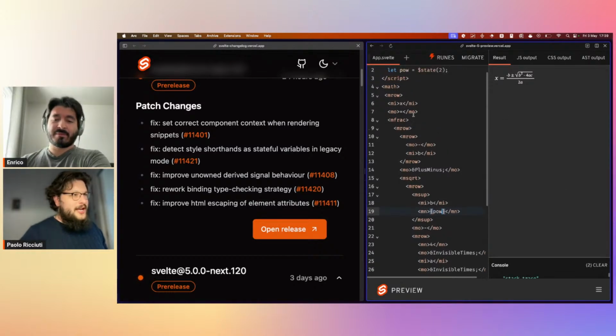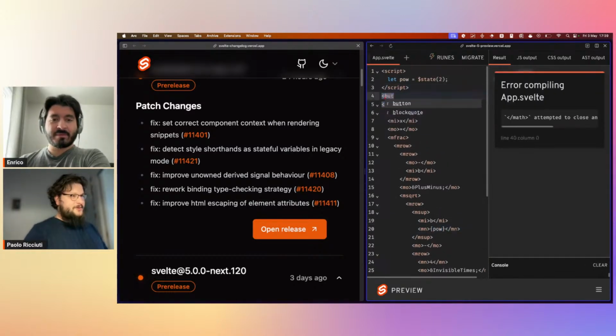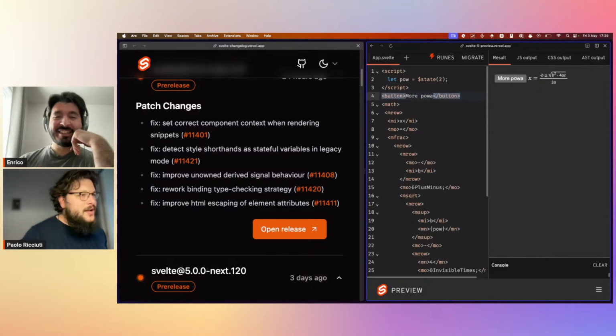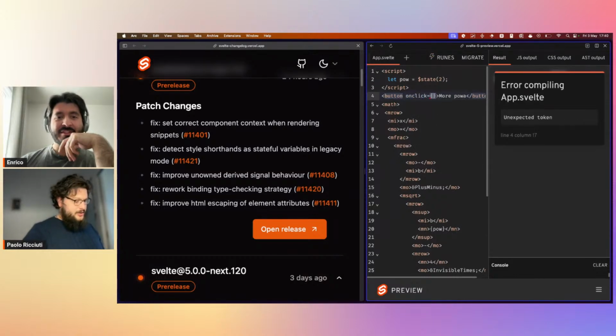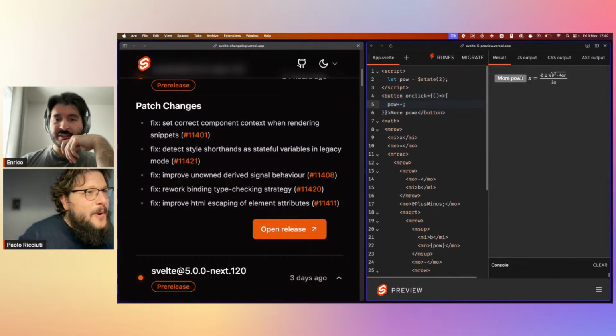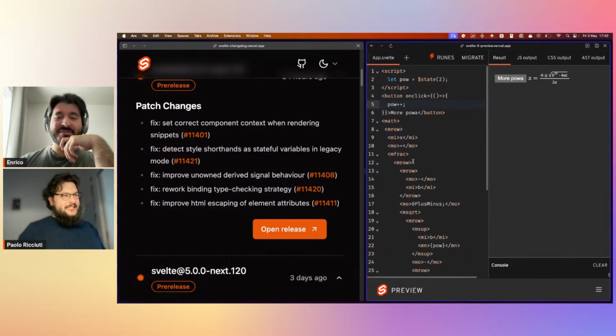Yeah, and now let's add a button. More power. And on click, power plus plus. And now if you click more power, yeah, it's changing. Okay. Silly me, sorry, but I think this is really cool.